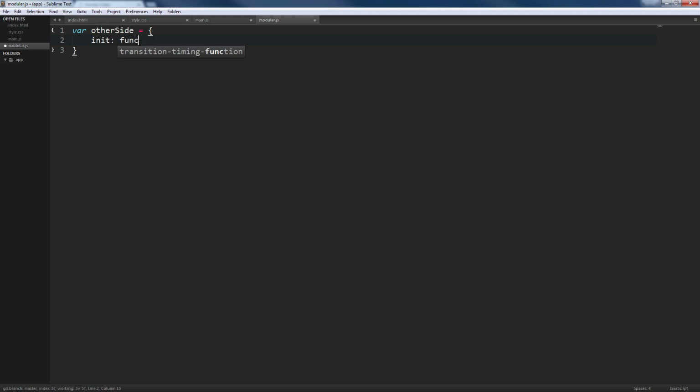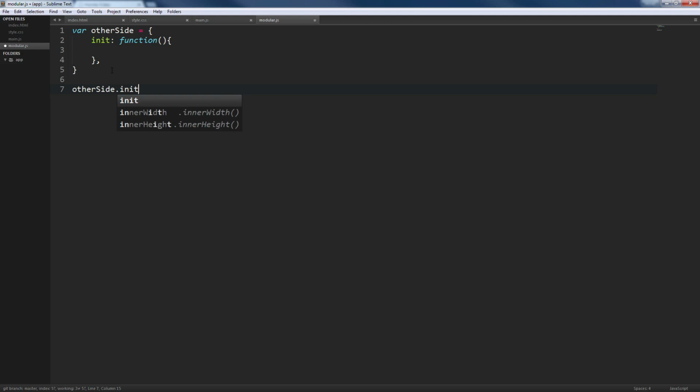We're going to start out with an init function, which is just what we call from outside of our object to start the app. So we'll call it from out here, otherSide.init. Now when the page loads, it's going to load our object, and then call the init function of our object. We're not going to put anything in there just yet, we will later on.